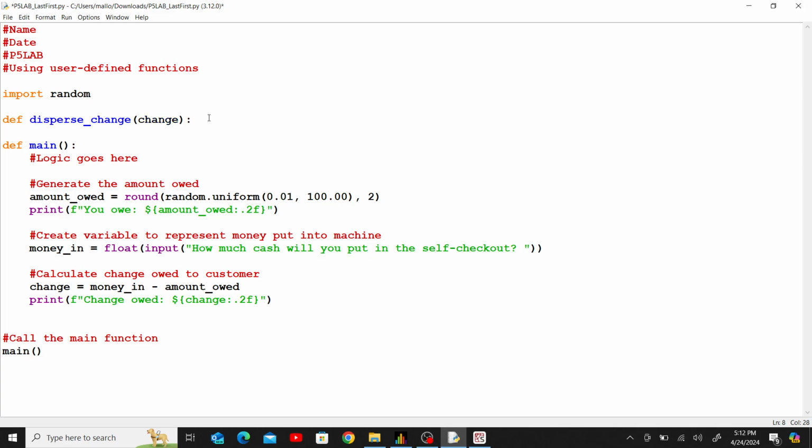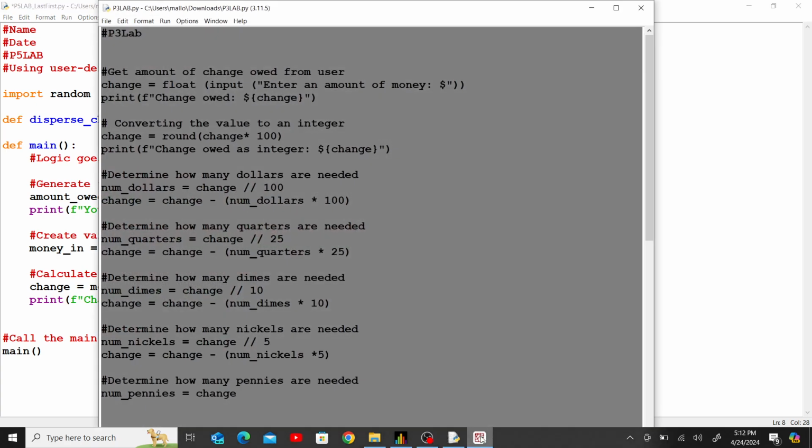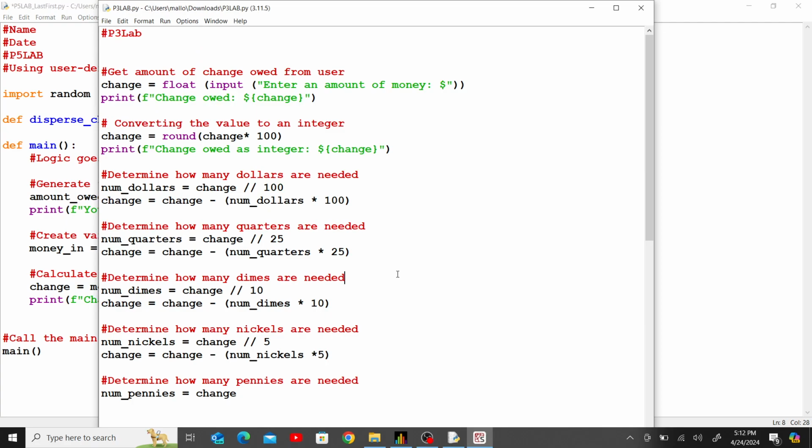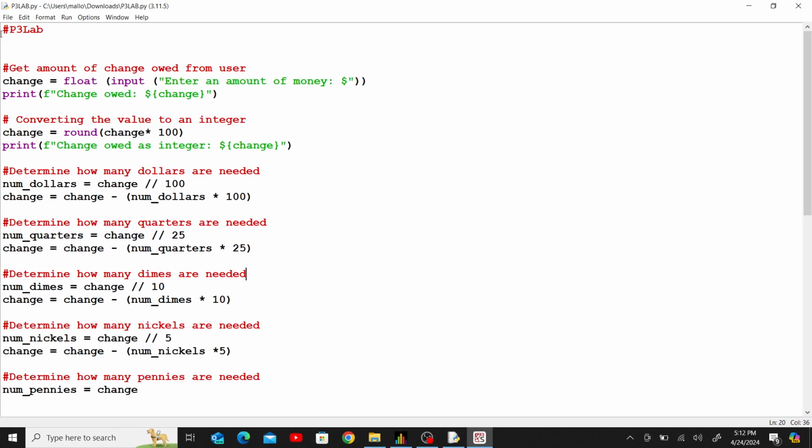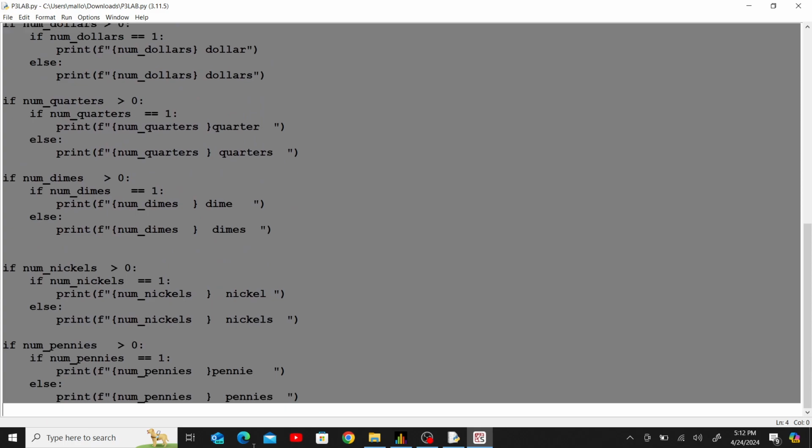So let's take a look at our P5LAB code that actually does all of this coin determining. All right, I've got it right here. So let's go ahead and copy this code. I'm not going to get my comments at the top. You should have a comment block up here. We do not care about that, but I do want all the rest of it. So I'm going to hit Control C, or you can go to the top and go to Edit and Copy.